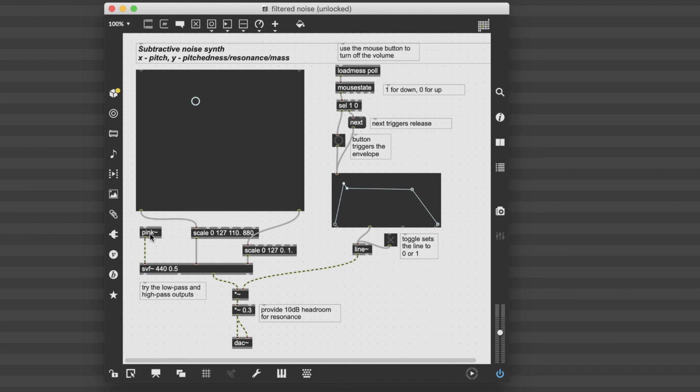The noise source is a special noise generator called a pink noise generator. Pink noise is a random signal that has an equal amount of energy in each octave. And it has a nice sort of musical sound to it. And so we have subtractive synthesis using noise as our source.